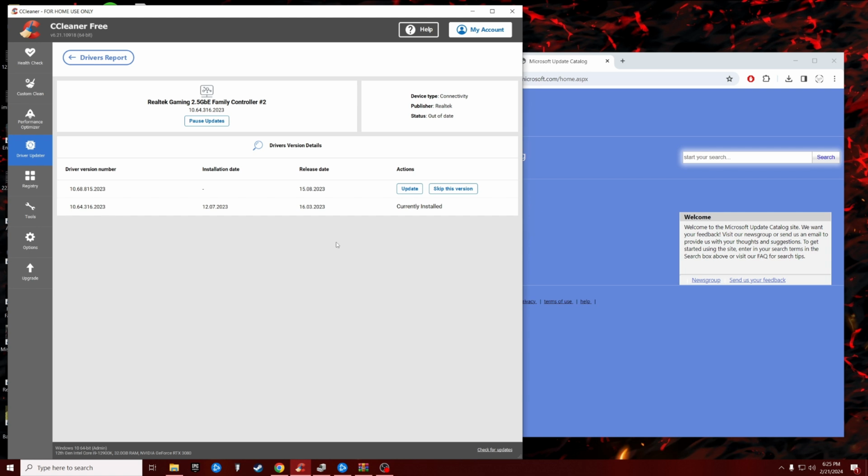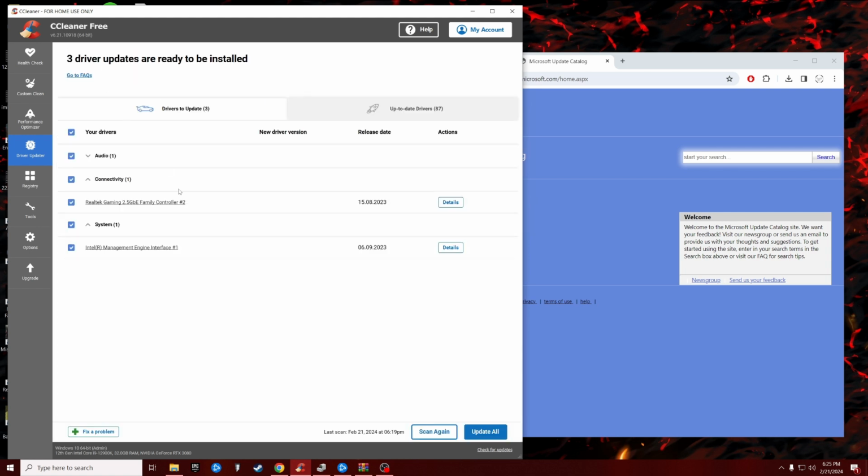Now, typically, if you want to have this program scan for updates for your computer and update them automatically, you can pay for that. You have to get the updated version of the program. I don't like to do that, because what it does is it gives me the updates. It tells me what needs to be updated. So for example, we're going to do the connectivity right here. I scan and it tells me I need a Realtek Gaming 2.5 gig E family controller number 2 driver.